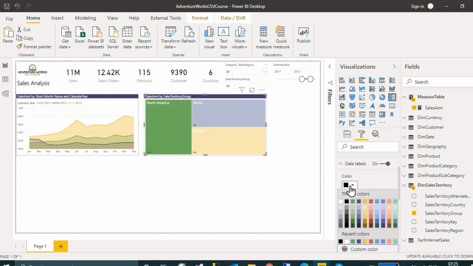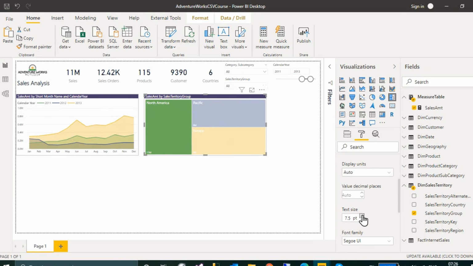Even the font size and color changed from white to black. Earlier it was white, so it is now 7.5 to 10. Okay, good. So we can realign this one. So this is sales amount by territory group.